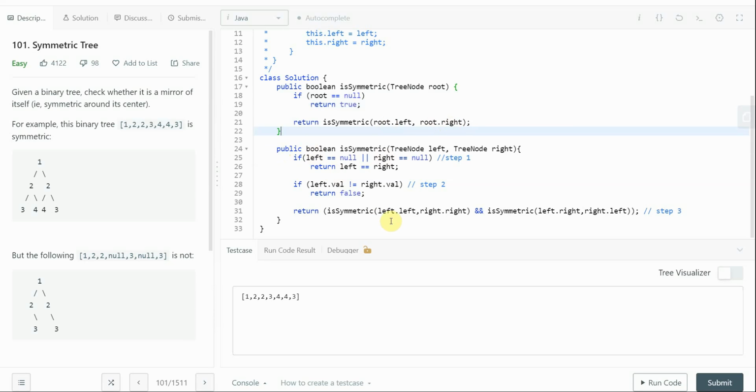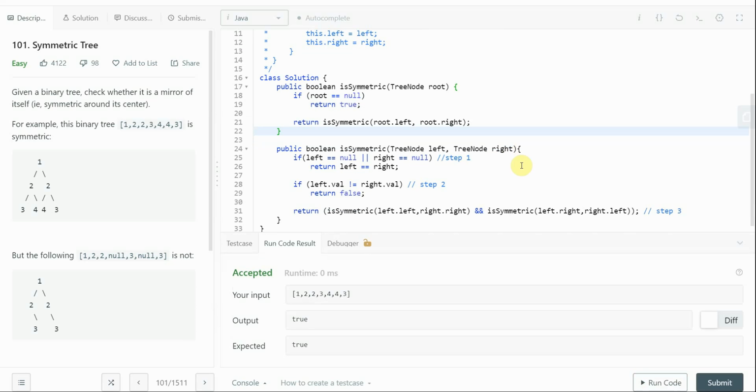Here's the helper method, three steps. Step one, compare the left and right, see if they're null. Second step is to compare the values. And the third step is the recursive call to left, left, right, right. That's the first one, and then also the left right and right left. So once you're done with this, and if you run your code, it should be pretty straightforward, runs pretty fast, and that's about it. That's all there is to this problem.